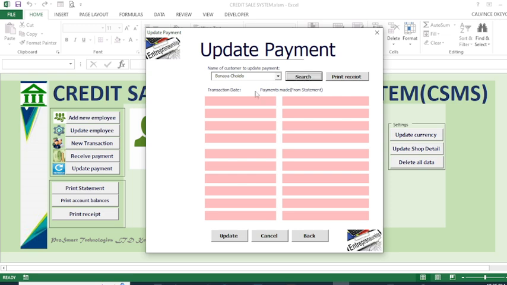Okay, this customer here, Bonaya Chido, has not paid anything, so the system has not reflected this. What about these other ones? Let me say Jared Prima. This other one here, you can see this one has made payments, those dates, and these are the payments. So you can update, you can change this, you can change that, and then you update.